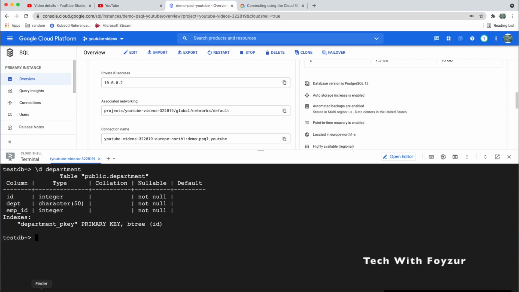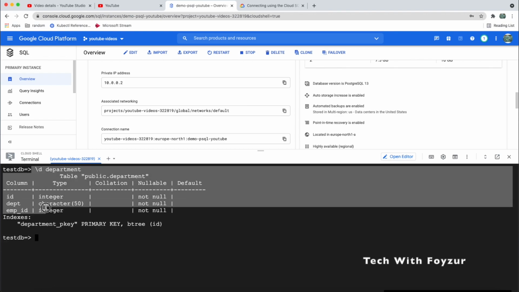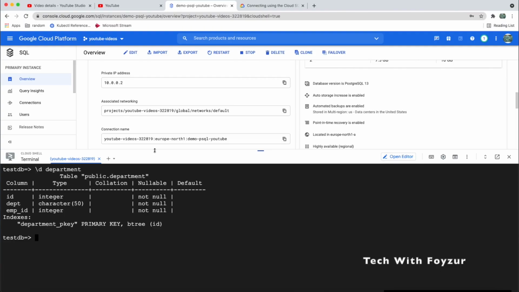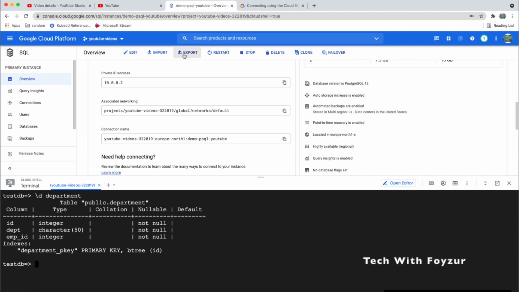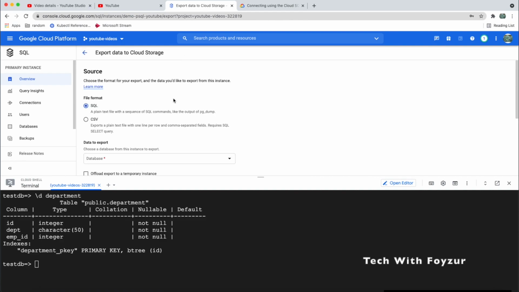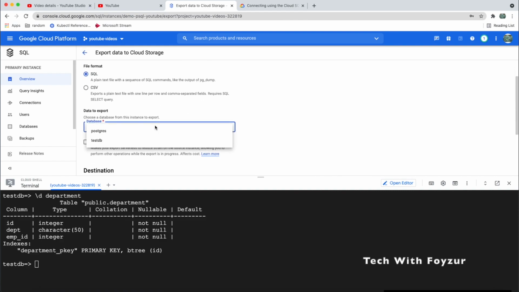Excellent. Oh, I was typing it wrong, it looks like. Actually, it would be \d department, which means describe the department table. So in our case, the table name is department, right? So it's going to describe the table, and when we describe the table, we can get the information about the column, type, collation, and other information.